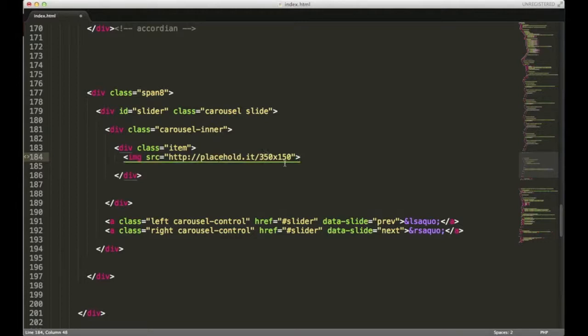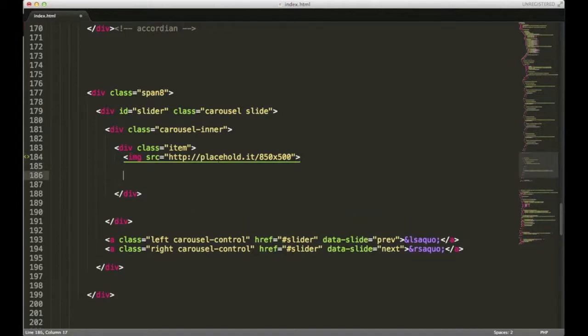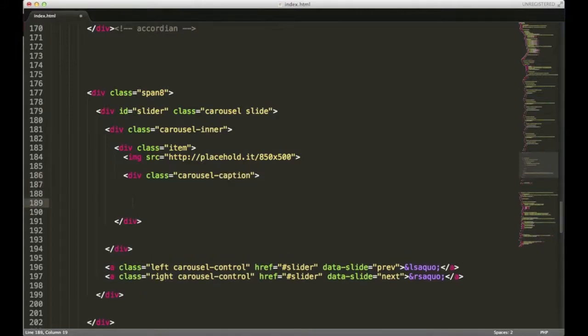And I actually want this to be a little bit bigger. I'm going to make that 850 by 550. We need a caption for our image. So we're going to add a div and give it a class of carousel-caption. And then close that out.